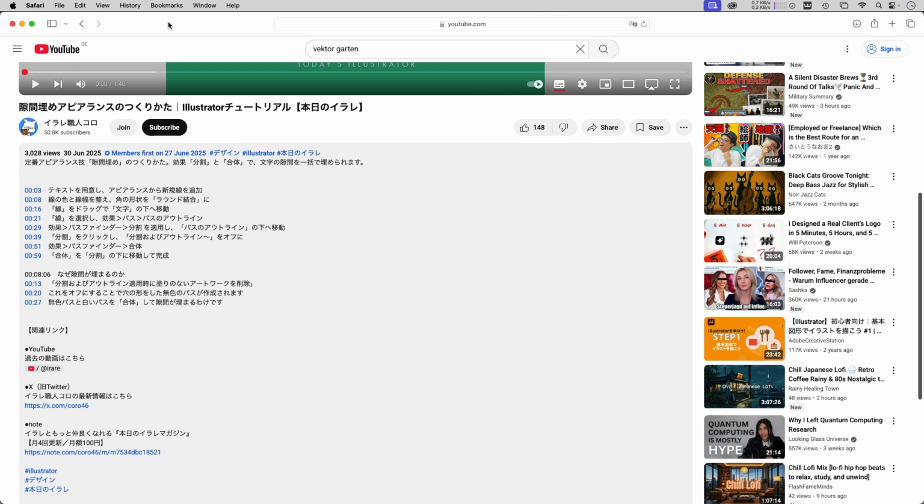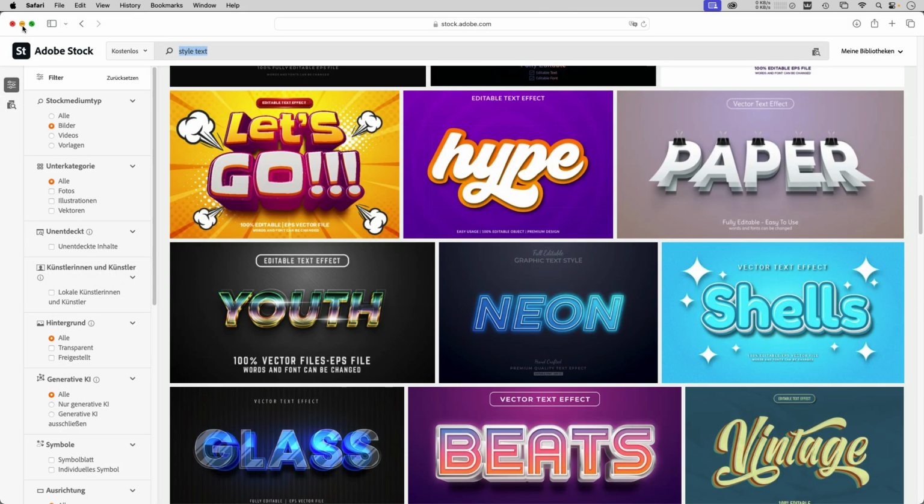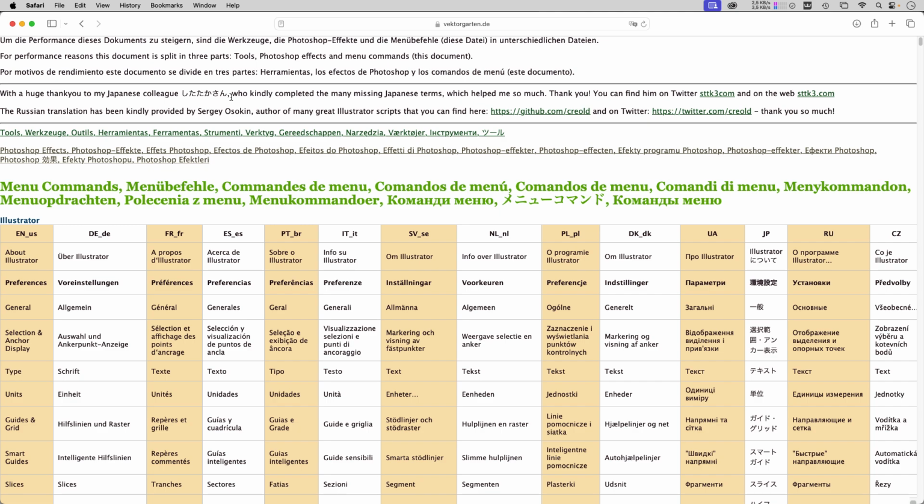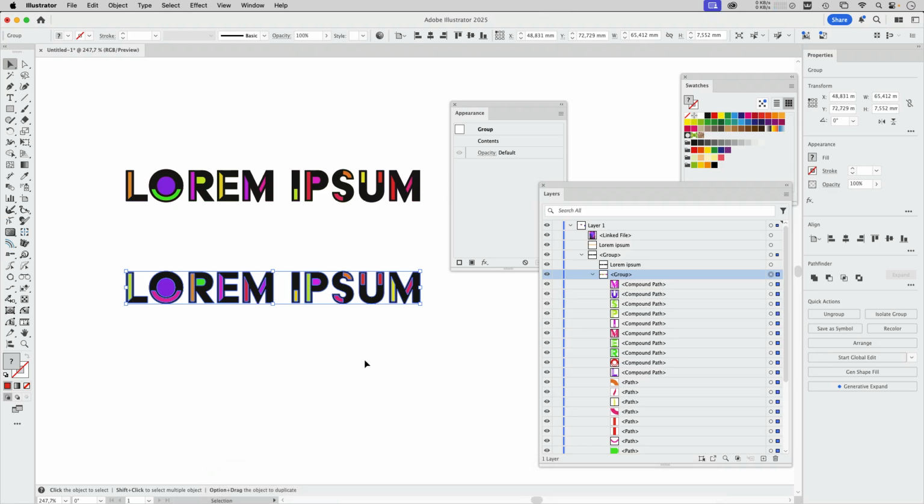So there's a lot of things that you can do in Adobe Illustrator, which is not limited to a certain amount of effects, but you're completely free to combine those effects and use them in your artwork.